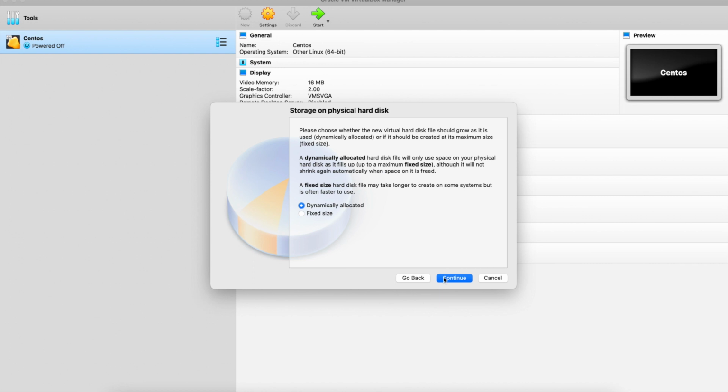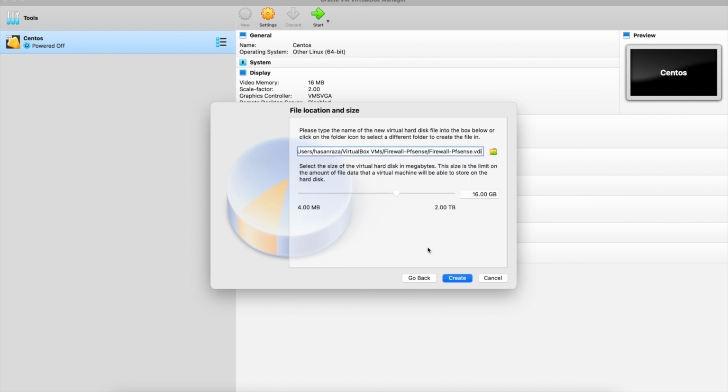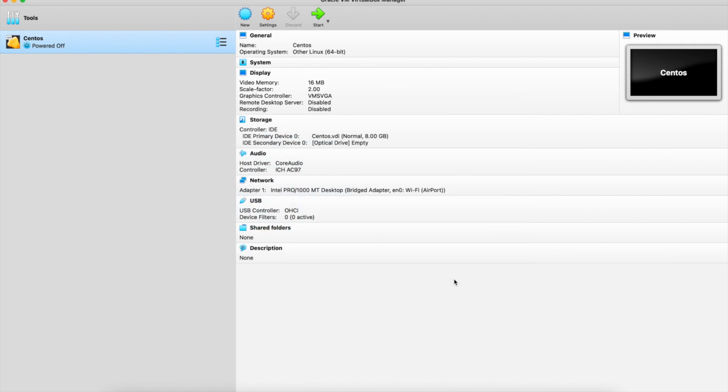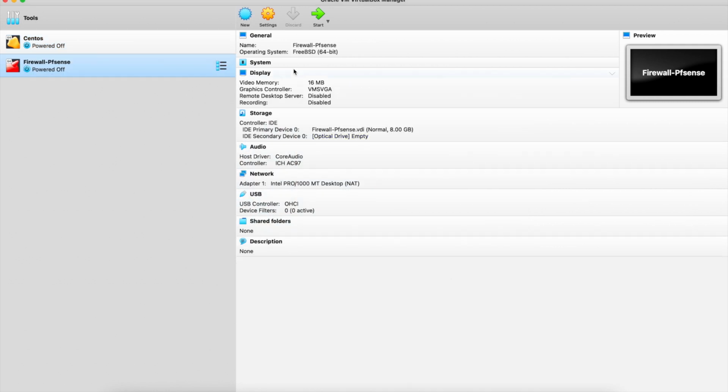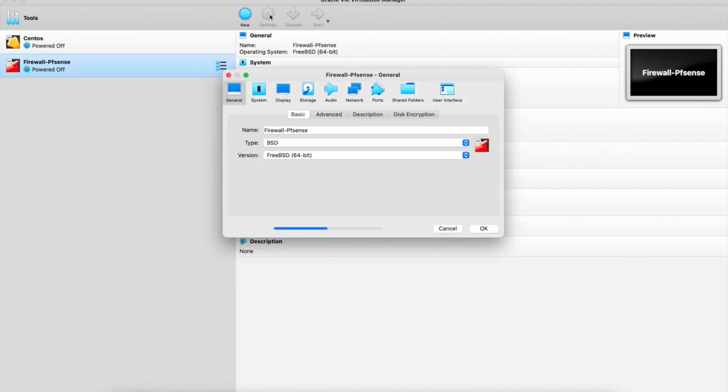The next one, we're going to allocate the disk. 16 GB is a lot, we can make it maybe 8, that would be nice. Now our firewall machine is created. We need to do a couple of settings here.